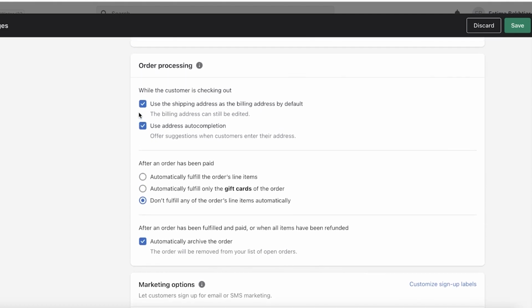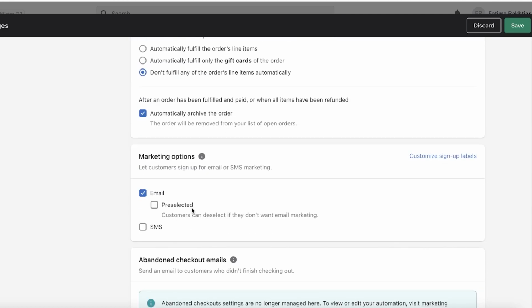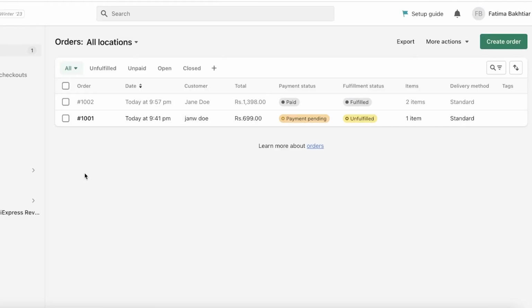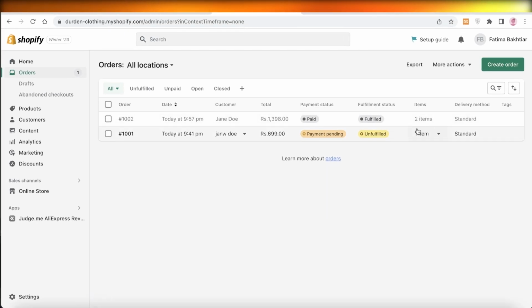Now, you also have things such as address auto completion, you have marketing options, but I'm going to leave them as they are. So this is a simple way that you can create or fulfill orders on Shopify.